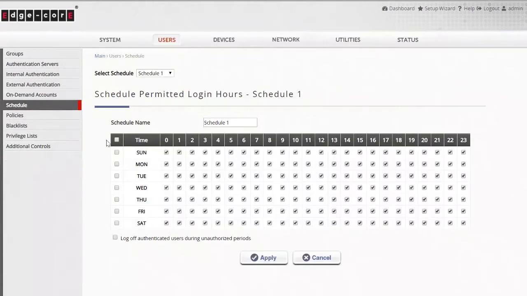In schedule, you can choose in what time you want the user to use the server zone. So in this case, we only allow the users to use it on the weekdays, instead of the weekend. So we disable the Sunday and Saturday. For the weekdays, we allow the user to use the internet for 24 hours and click apply. And the setting is done.